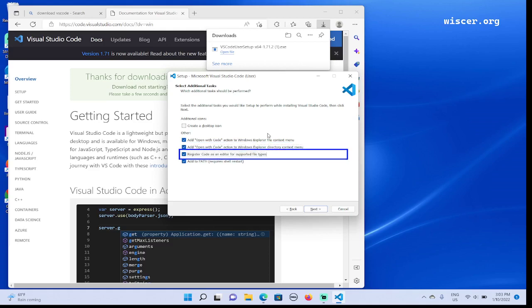Register Code as an editor for supported file types checkbox checked. Yes, we're going to use this as an editor. Yes, I'm going to use this. Now press down arrow again.